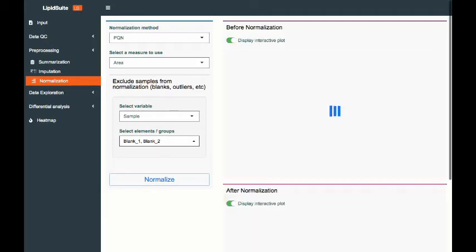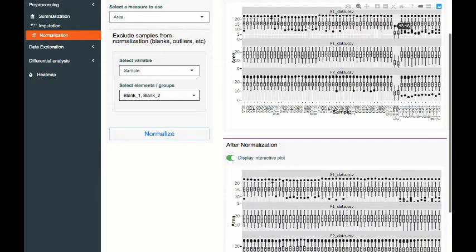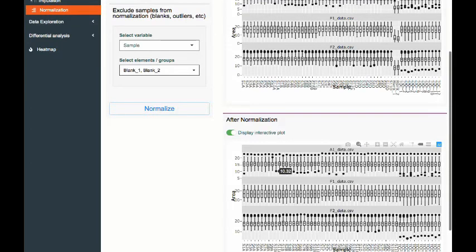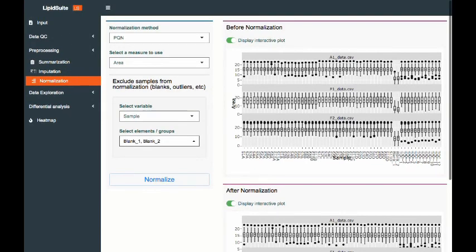Then once you click normalize, it will display box plots before and after normalization. And you can see here the blanks were excluded, and in general the samples look normalized or aligned together. They have similar distributions with the exception of a few outliers, which might be of biological origin. Then we now have a pre-processed normalized data set that we're ready to explore and perform differential analysis on.